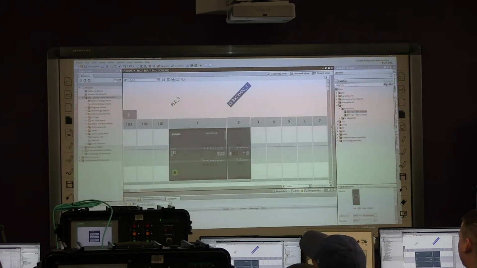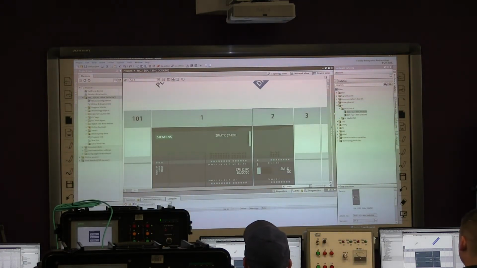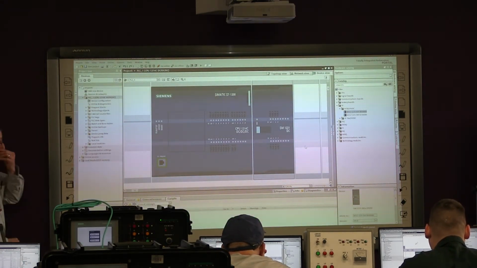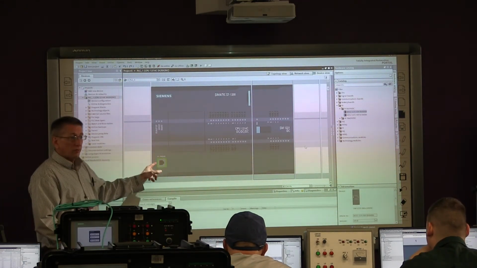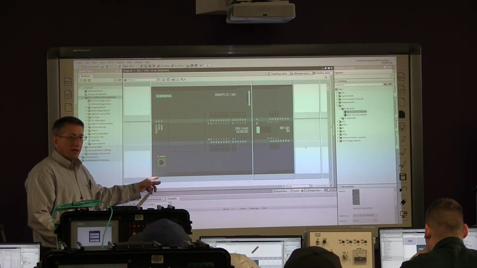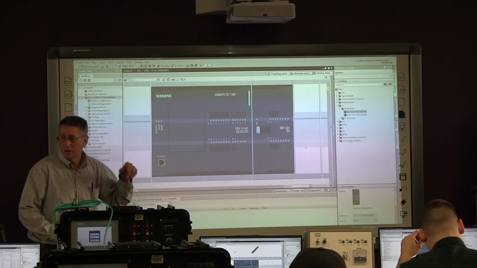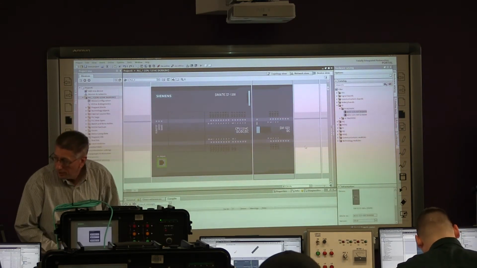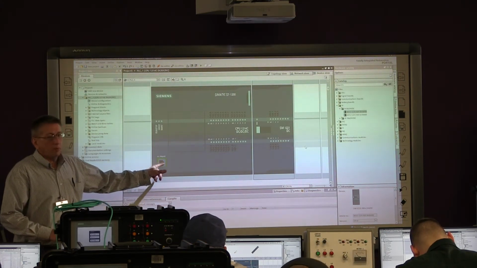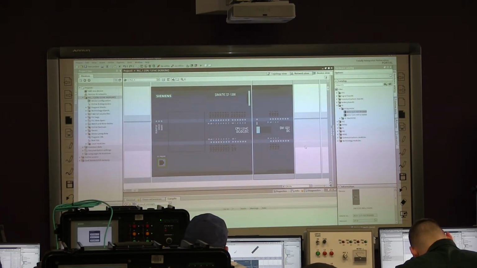Go ahead and, if you're not zoomed in, zoom in on the PLC. And you see the port on the front of this thing. Look at your trainer. You should have the same port on the front of that trainer. But that's the Profinet port. Let's double click on the Profinet port.